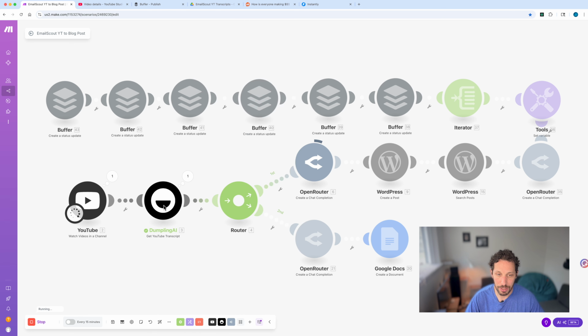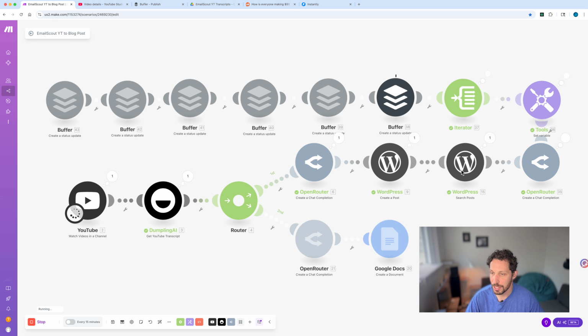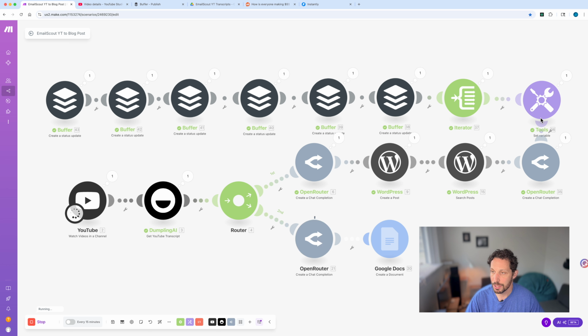One thing that's cool is that it added timestamps. That's a setting within the module. Okay, it just created a blog post and posted it to our WordPress site. And now it is taking that WordPress blog post, it just put it through OpenRouter, and it created 3 LinkedIn posts and 3 x.com posts. Then it sent them to Buffer, and they should be added to our Buffer queue.